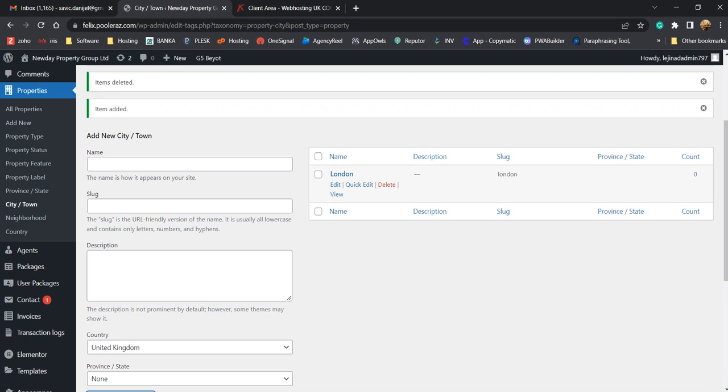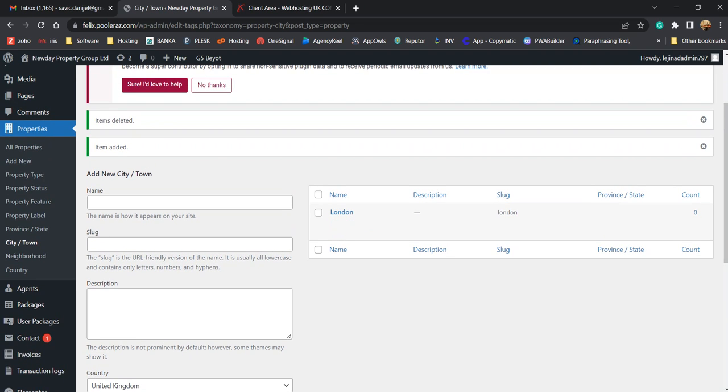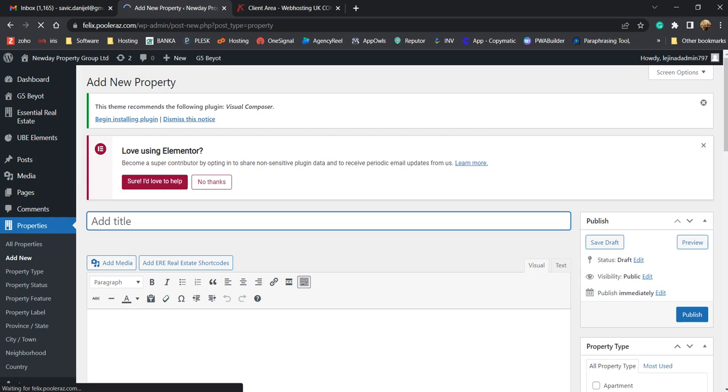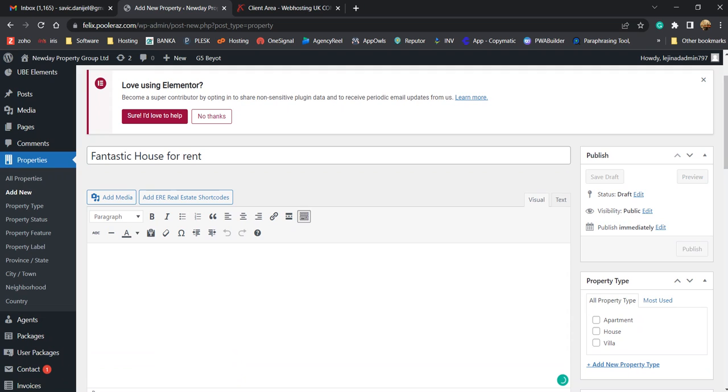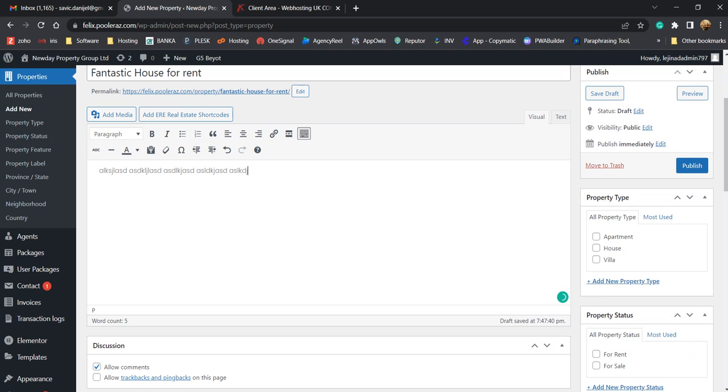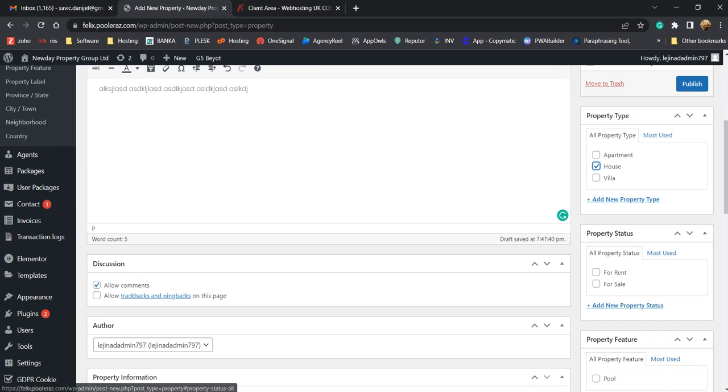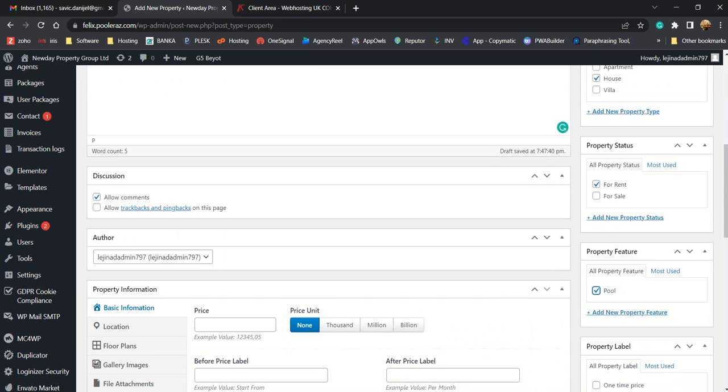So let's just go in and add a new property. So you will see all the details of how it's filled in. So you click here and go to add new. And let's call this property fantastic house for rent. You can write here a description, whatever you want to write there. So it's pretty much on your side. You definitely need to check all these options. It's a house, it's for rent, it has a pool or it hasn't.